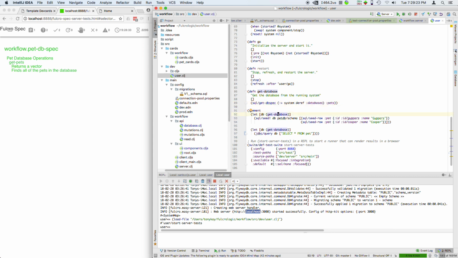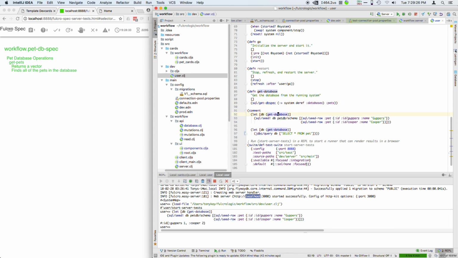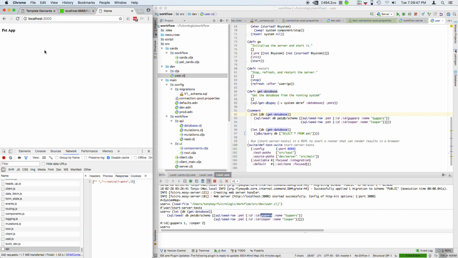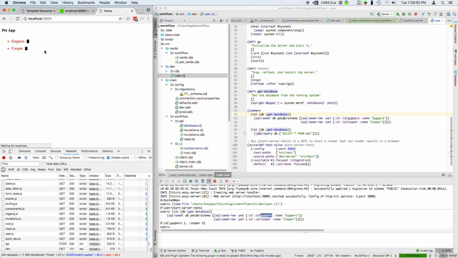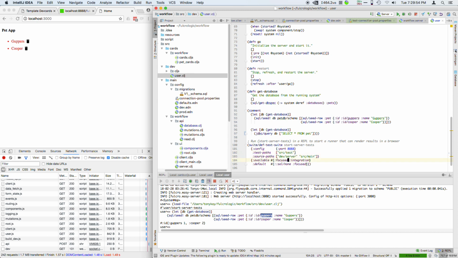So that lets me then do some manual seeding on the database. So I just inserted 2 rows into the database. You see I got back a map of the ID Guppers and the ID Cooper of 1 and 2. I don't have -ddev on this particular one, so you see the IDs are just in sequence. So now I should be able to go to my application, reload, and see my 2 pets. So same thing for working from there.